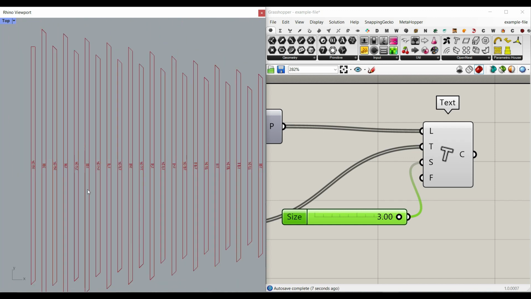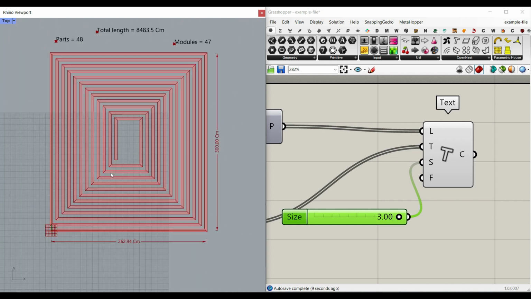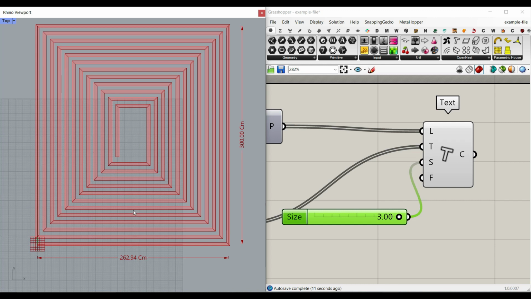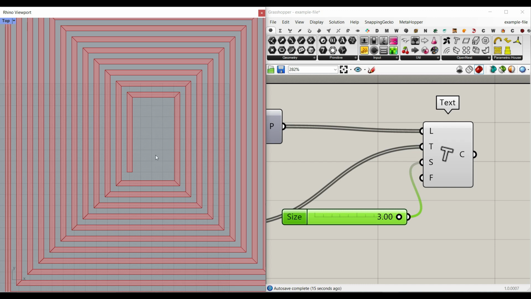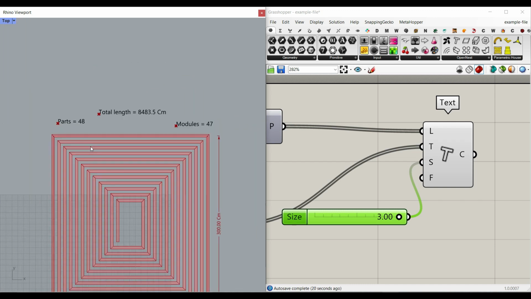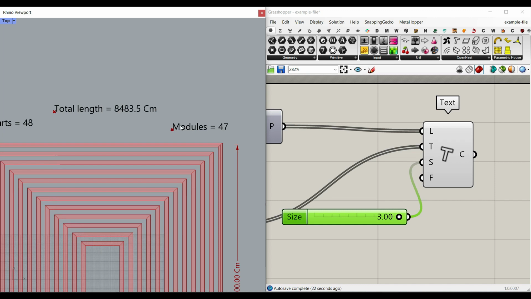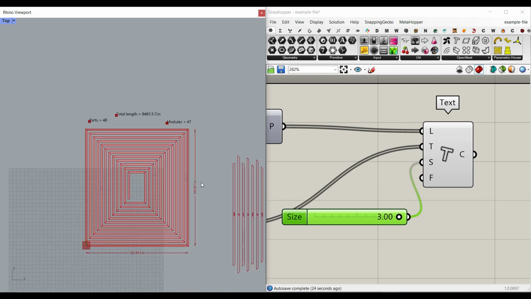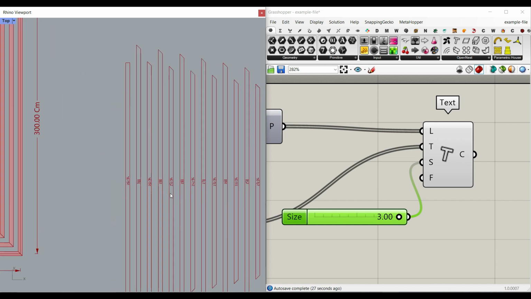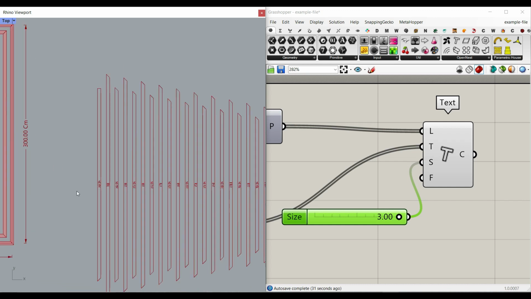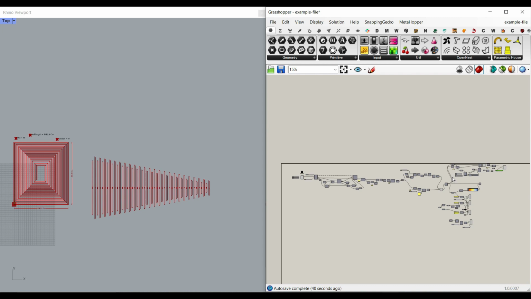So this example file is going to help you make the parametric spiral using the Anemone plugin, convert it into parts, and then nest them on the ground. You'll also learn how to extract some data from your design, and at the end have a simple nesting process for fabrication. Okay, let's get started and take a look at the algorithm.